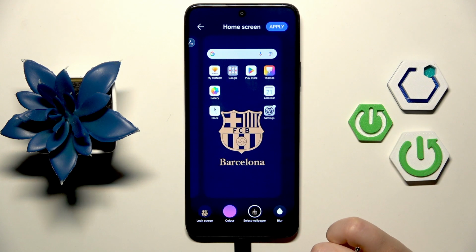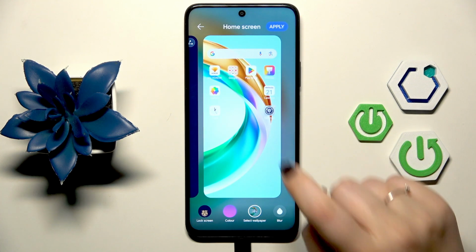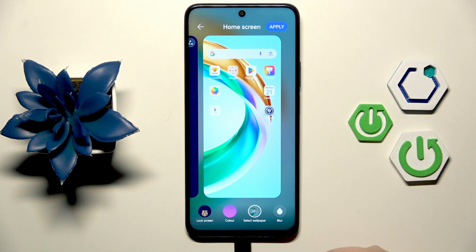I will still select a wallpaper. So let me choose maybe this one. Just tap on the wallpaper, and as you can see, it will immediately appear on the preview.